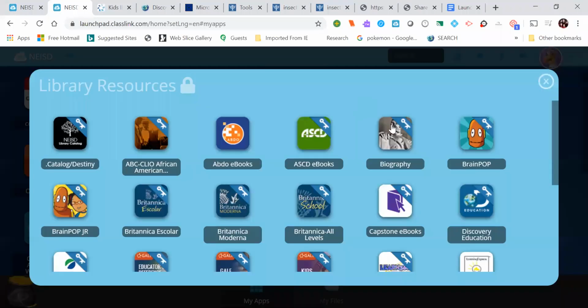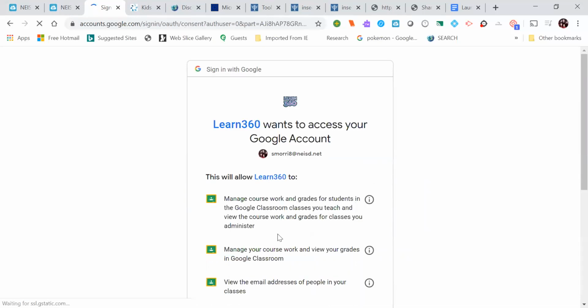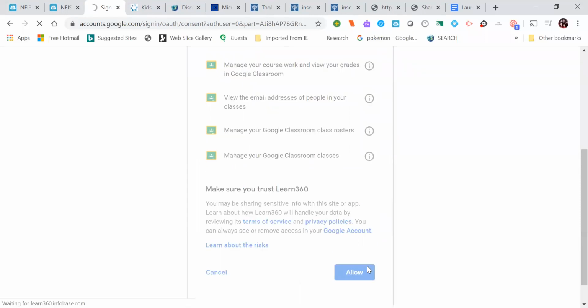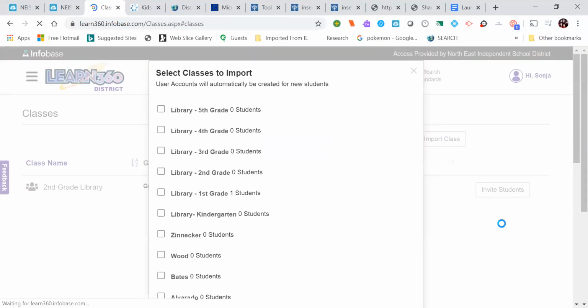Okay, so library resources, Learn 360. Here is my person. Are you kidding me? What is going on? Allow. Maybe I should just never have clicked that button, or I don't know why it is not cooperating with me now, because this is a very neat resource. So I'm kind of bummed that this is doing what it's doing. Please work.